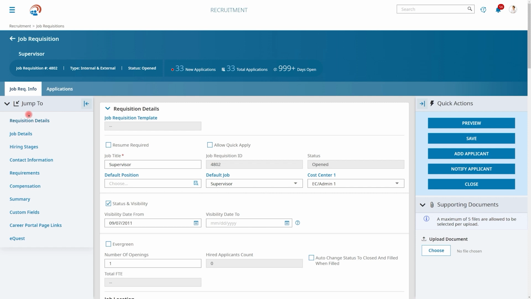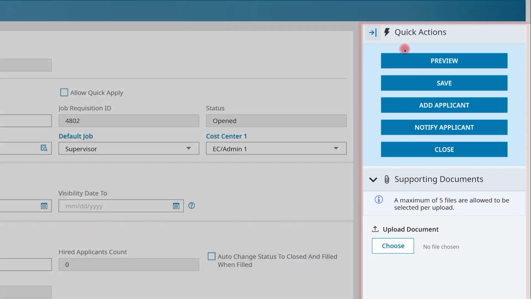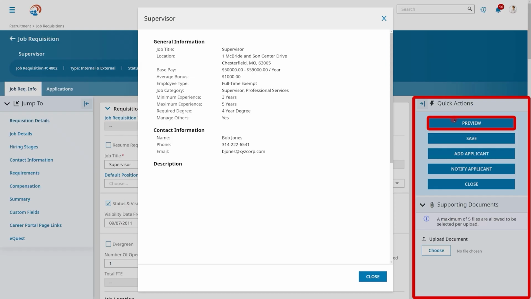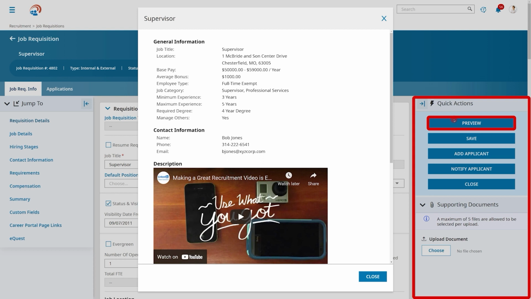Now this brings us to our recruitment workspace, which optimizes the way that recruiters will manage the entire recruitment process from creating job requisitions to evaluating candidates. And this is where you would go to set up a new job requisition. This workspace includes a quick actions menu for easier management. When first creating a new job requisition, we can use the preview button to preview the job requisition prior to posting it to your job boards.